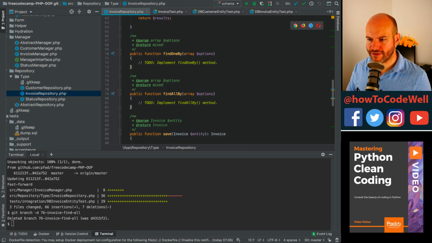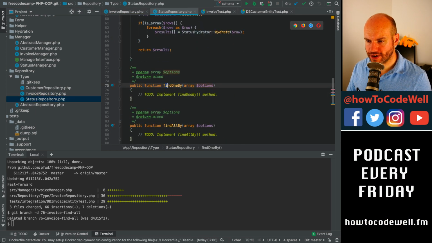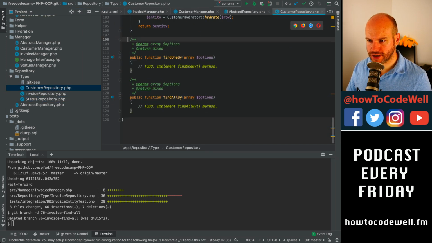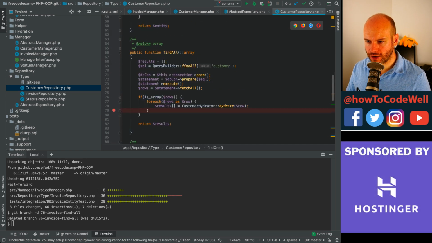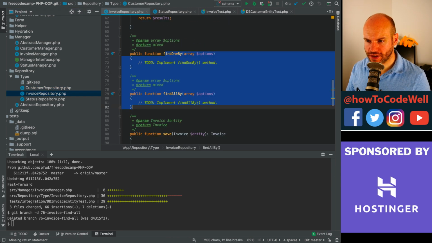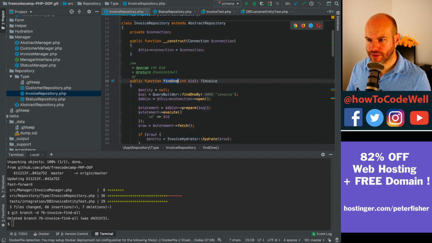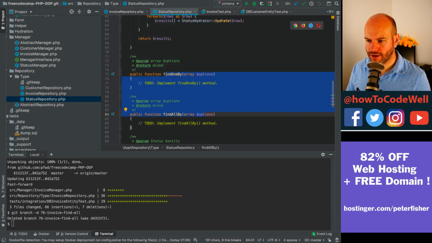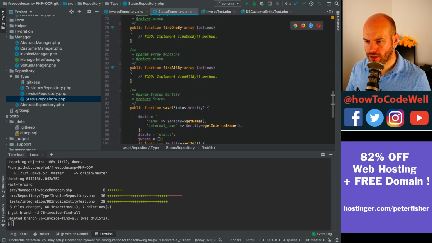We have find one and find all by, and we have find one and find all by. There's nothing in them, and I really don't think there's any need to do this. Instead, what we do have in all of these classes is a find one, a find all, and a save. Let's just make sure that that's the case. We have a find all, a find one, and somewhere down here we have a save. Yep. And in status we have a find one, a find all, and the save.